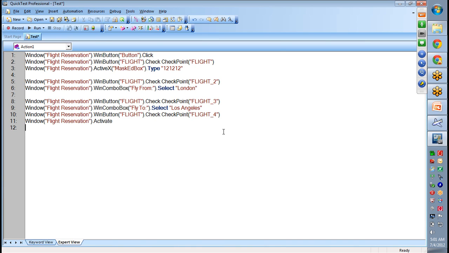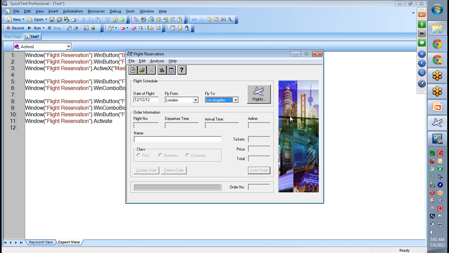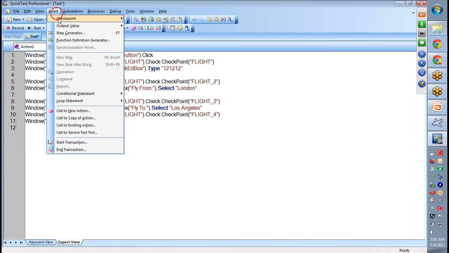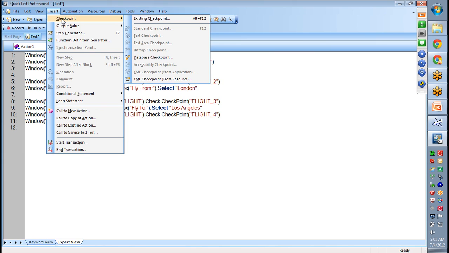Then we can go for the image checkpoint. Okay, it looks like an image, right? This one is an image. So you have to validate complete image properties. At that point of time you can go for validating the image. Okay, you can go for the image checkpoint. So you have to validate complete image properties, you can go for the image checkpoint. But if you go to insert checkpoint, here you are not seeing an image checkpoint, right? You are seeing only a bitmap checkpoint.